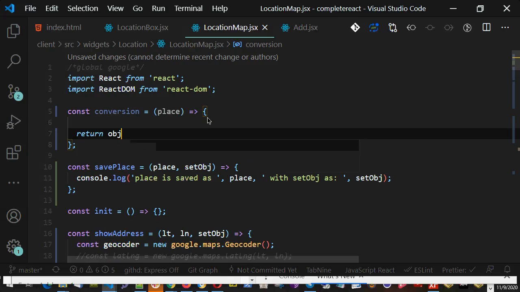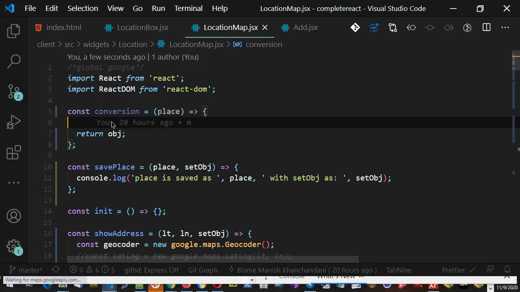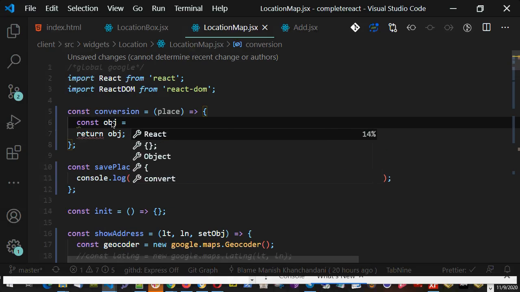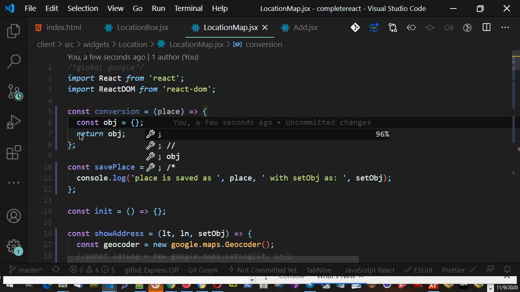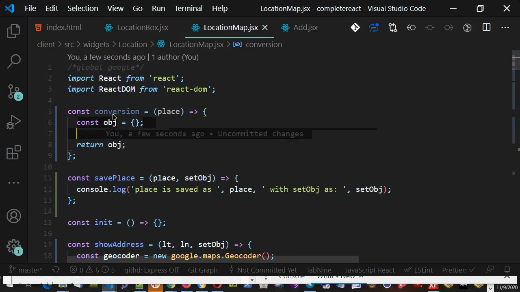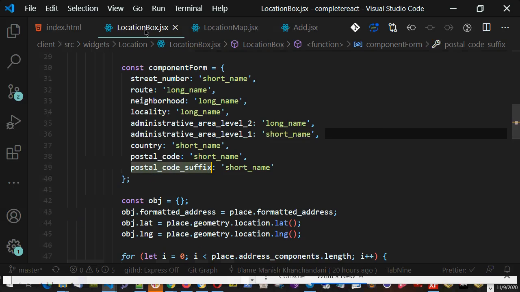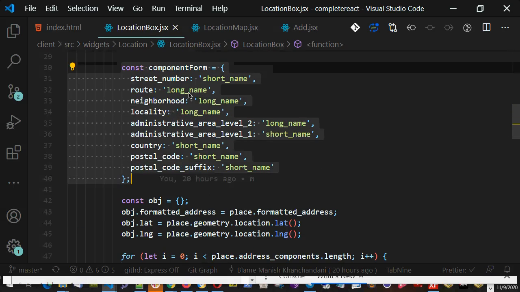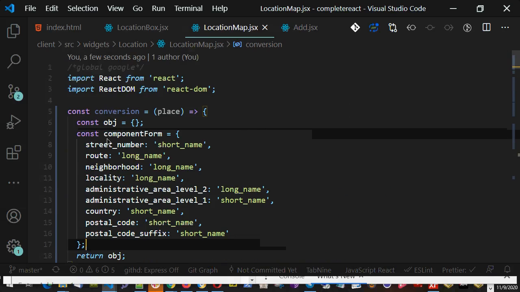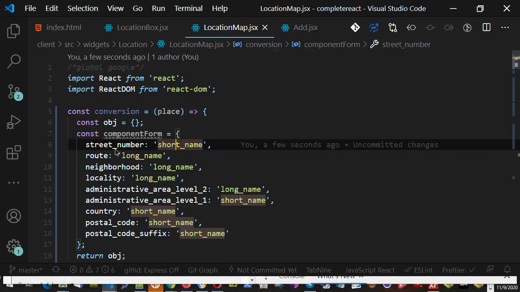So I will say return of object. I'll write down a constant object equal to one object, and I will return this object after the conversion is done. So here my conversion will go. To do the conversion, I'll take help of the location box which I did on that day. I will take this component form and put it inside this one. First part is taking this component form with all the street number, long name, short name, whatever we have.